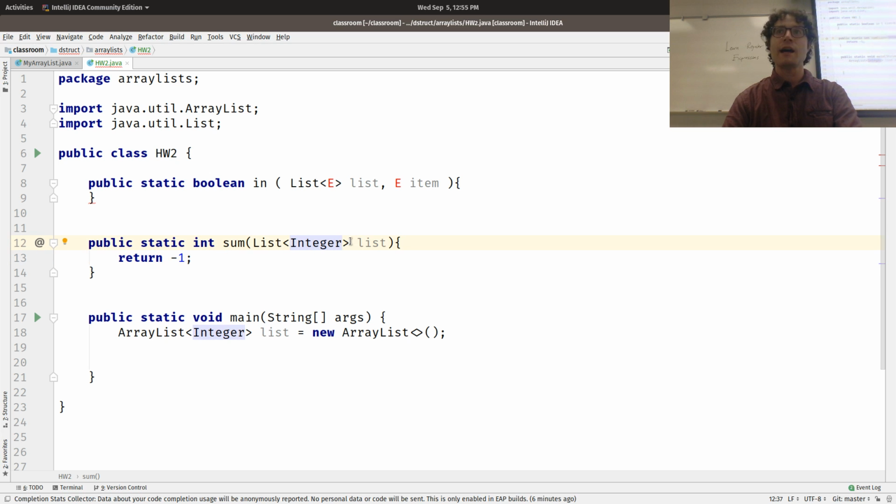You're allowed to declare that a method only takes in a list of integers, right? Make sense over there? So this method sum deals with only lists of integers. It doesn't deal with lists of doubles, floats, or longs, just lists of integers, okay? So you're allowed to write a method like that.